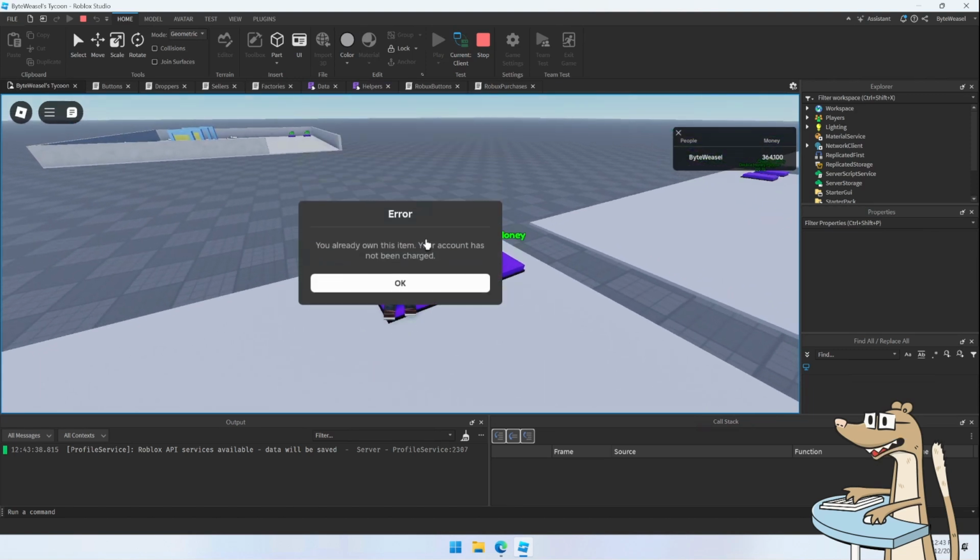If I stand on this one now, we're going to get an error. And this is interesting because game passes are different to developer products. When you create a developer product, you can actually just test it in Roblox Studio as much as you want. It doesn't charge you any money for it when you buy it, and you can constantly buy it over and over again. Game passes are different.